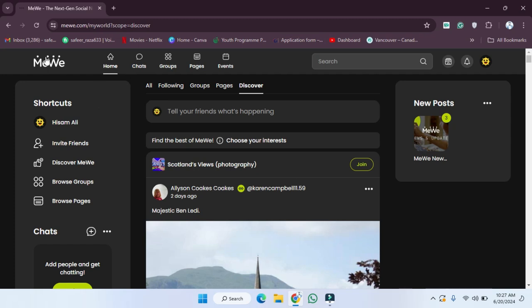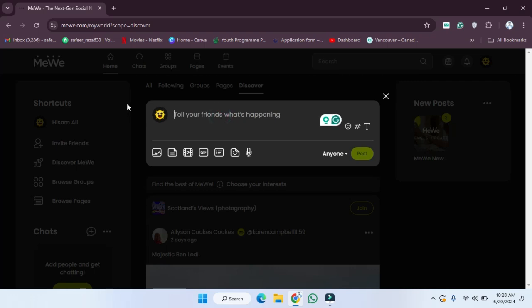After that, as you can see in the home section, in the discover section, you will get this option: tell your friends what's happening. We have to click on this. After clicking on this, as you can see here, you will get these options. If you want to write anything, you can also do that. I'm going to write, this is my first post.